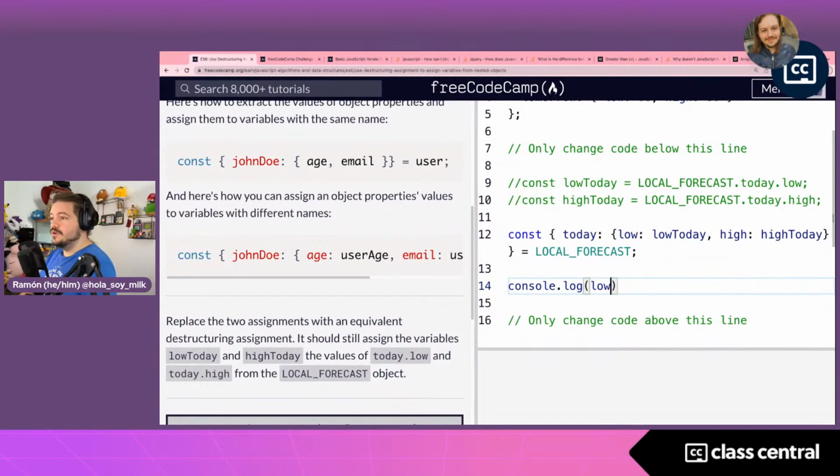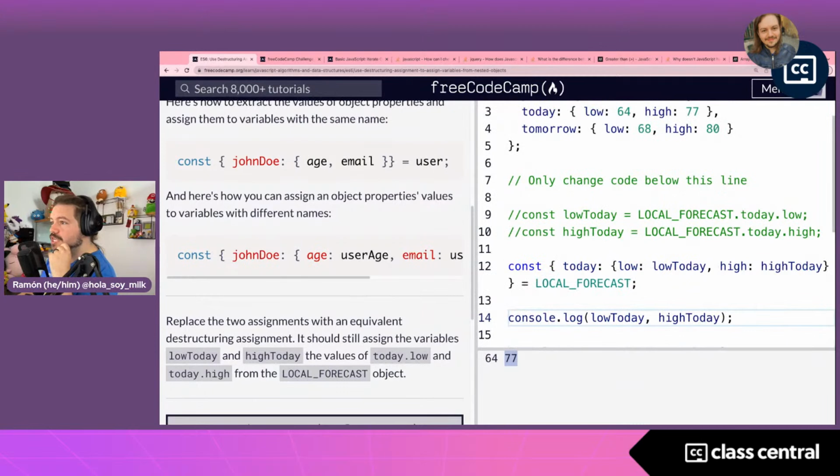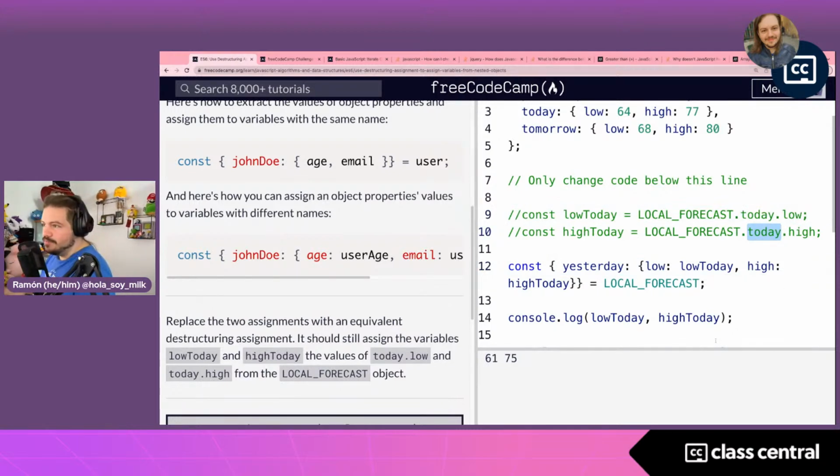Let's console log low today and high today. That'll give us 64 and 77. And if we wanted to change this to be yesterday, for example, we would just have to change it here. Yesterday. That gives us 61 and 75. The nice thing about this is that instead of having to go local forecast dot and change this to yesterday and then change this to yesterday, we just need to do it in one place right here. And this is what's really cool about destructuring. It cleans up our code a lot.